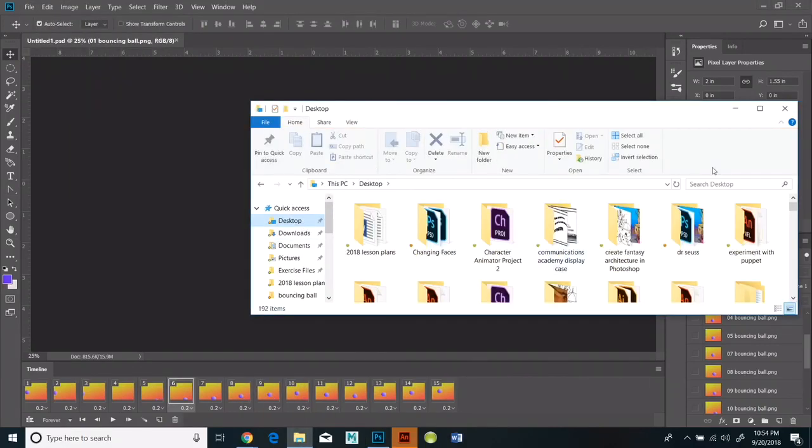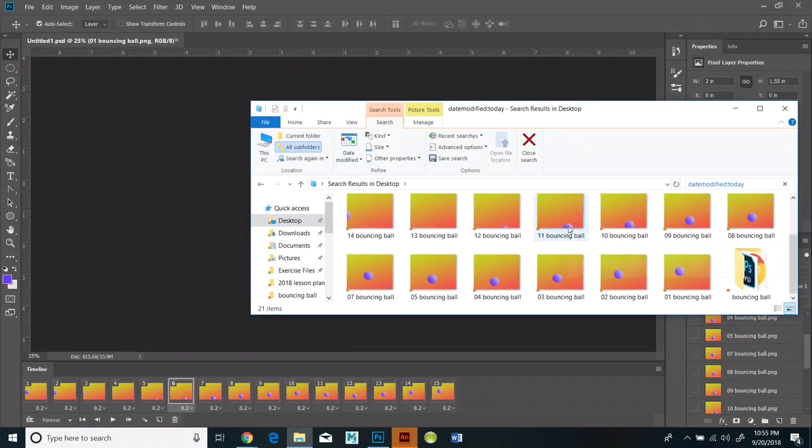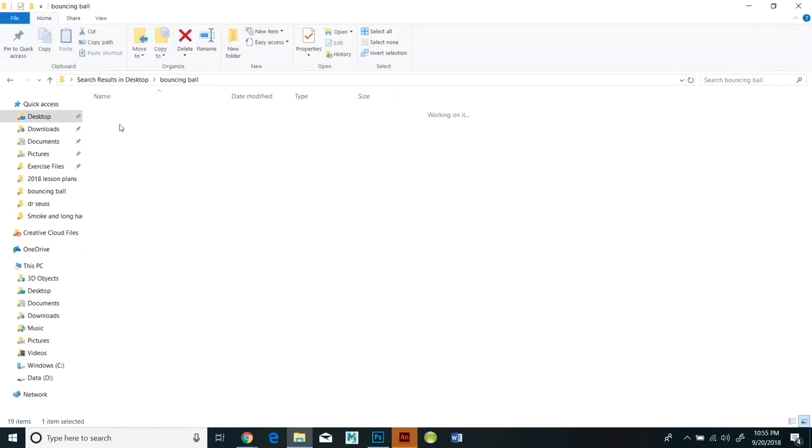GIFs are a lot of fun. You see them all over the place, and they're very popular. And in any case, that's how they are made.